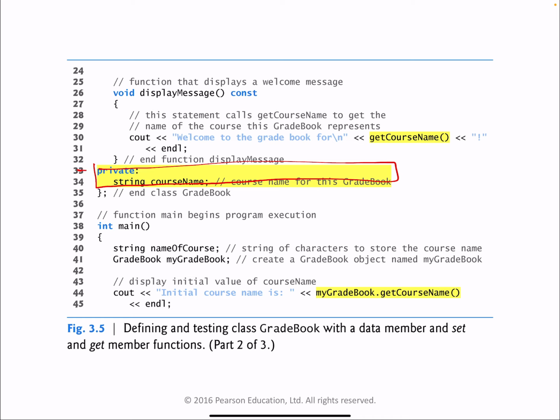And as you can see, before that we have another keyword, private. Private meaning that anything that is put here after the private keyword is not accessible, is not visible to code outside of this class. This line over here is where the gradebook class code ends.